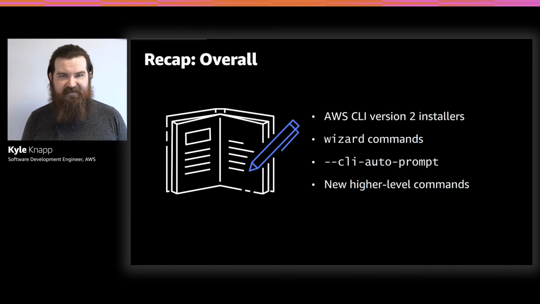So to recap this session, I first went over how to install the AWS CLI V2. I then covered some of the key V2 only features, starting with wizard commands that help walk you through creating and managing your AWS resources. I then covered CLI auto prompt mode, which helps you discover and construct CLI commands using interactive auto completion. And last, I demoed higher level commands.